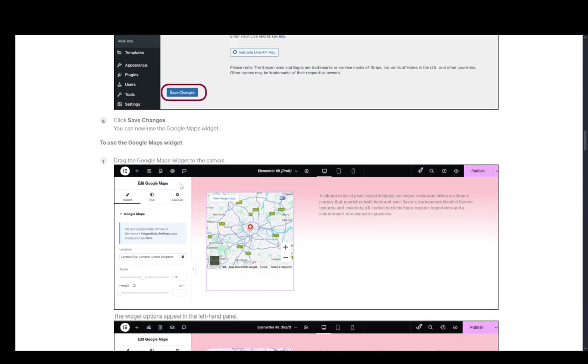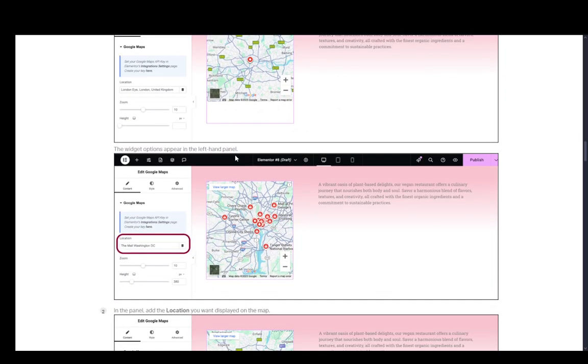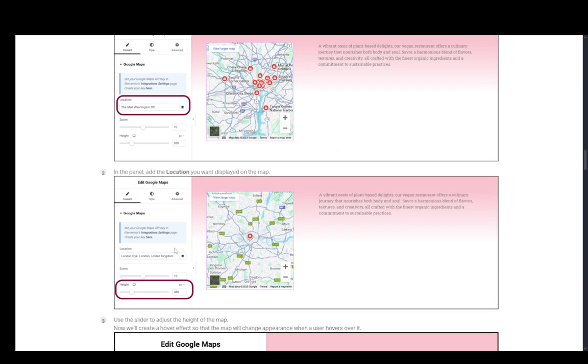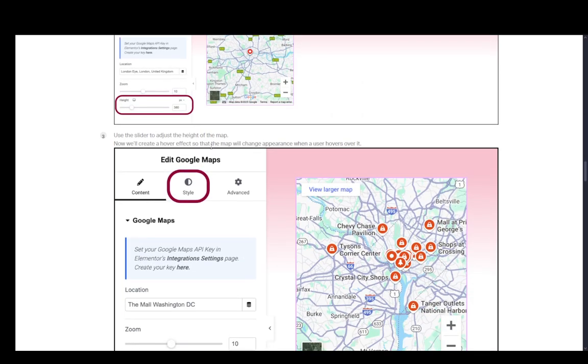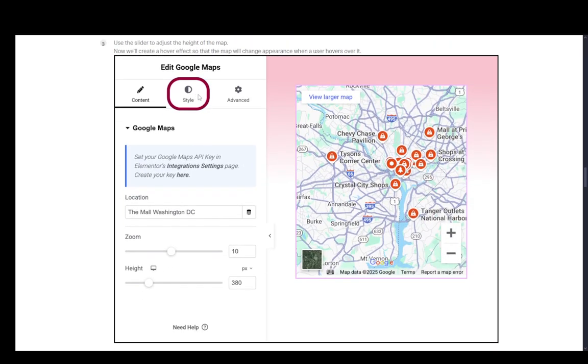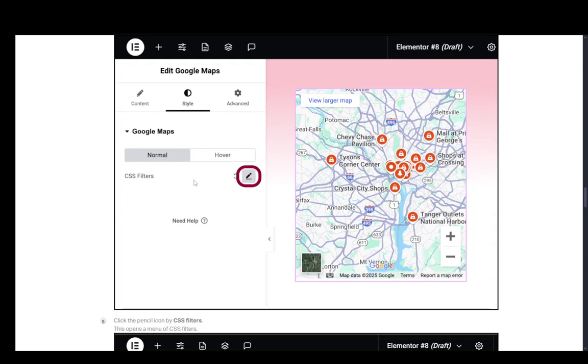So to use the widget, you just need to drag the Google Maps widget to the canvas like so, and then you can add a specific location if you want, and you can also change the height and the zoom of the window. You can also change the width somewhere, I forget where exactly. Then you can go into style and you can change other things within there, such as the CSS filters if you want to change, for example, the border or anything else.